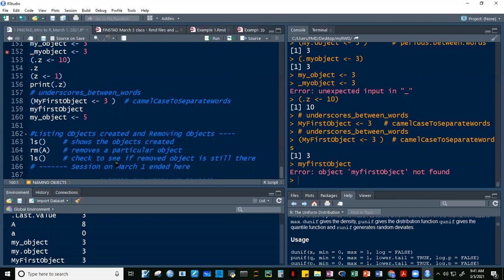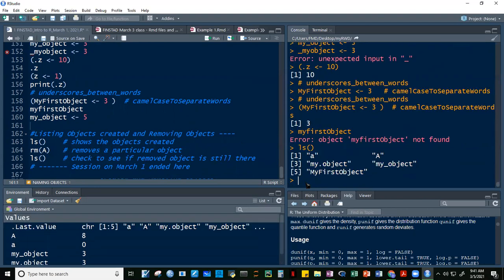Okay. Now there are some listing or removing of objects. Yung ls function, sulat natin dito. ls, open and close, enter, control enter. It gives us a list of the objects that we have created. Andun si small and big letter A, my dot object, my underscore object, my first object. This is the list of objects that we have created.